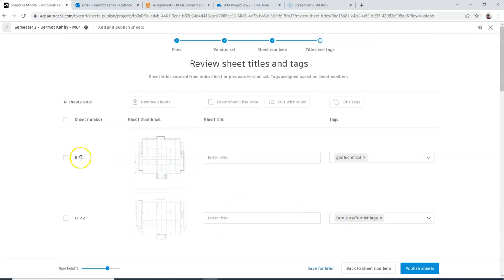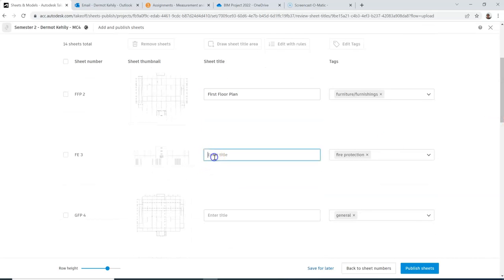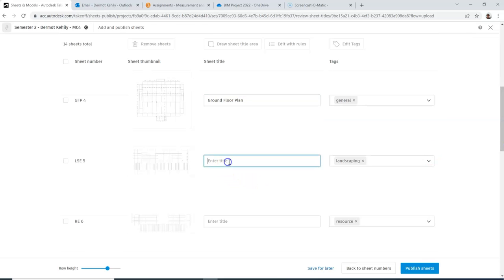Okay, and I know that this one, even though its sheet number is BP, is the basement plan. That's why I called it BP instead of just number 1. Base plan. What's this? First floor plan. And then front elevation. You can kind of see what they are. Ground floor plan. What's that? That's left side elevation.